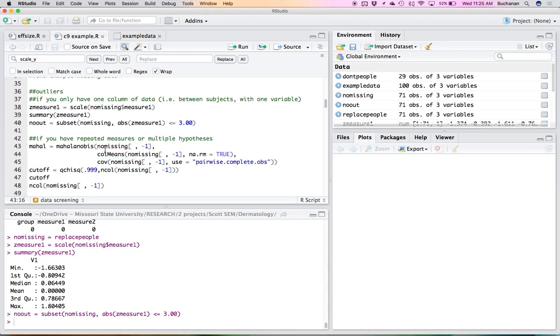Okay. If you're going to use the Mahalanobis function, remember you have to drop categorical columns. So that's what this is here, this -1. And I'm pretending to do this on the no missing data set. So you would do one or the other. Generally you don't do both z-scores and Mahalanobis.